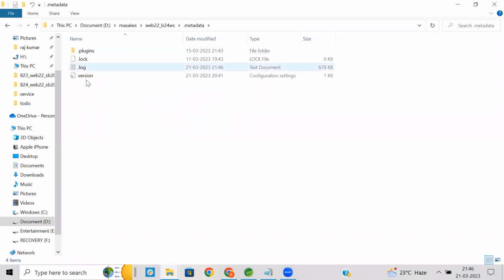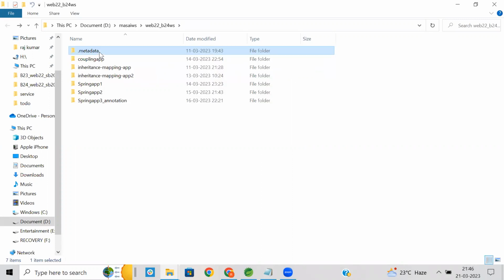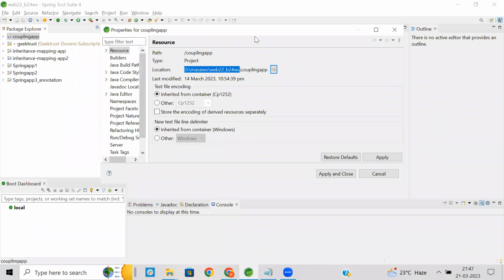The .metadata folder caches some information, due to which you may face some problems. So simply go to the workspace where all your applications are landing, delete this .metadata folder and restart your STS. It should resolve all your problems. Restart your application, relaunch it, and update your project. It should work.